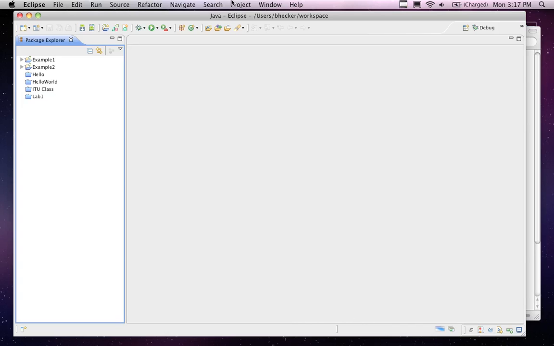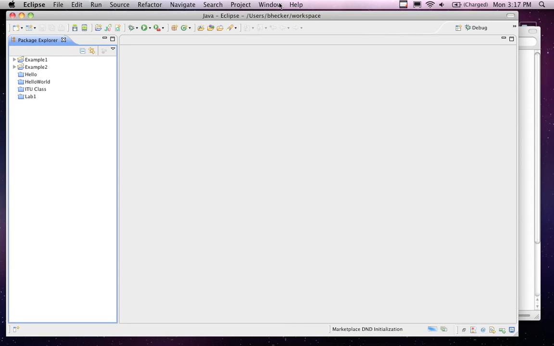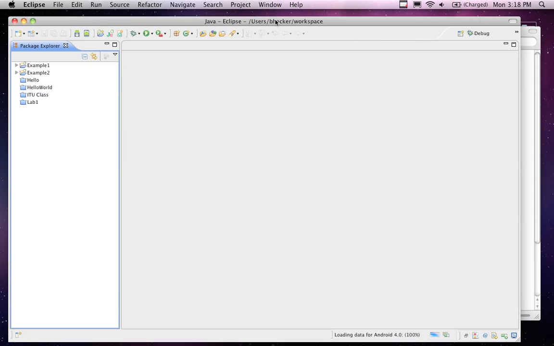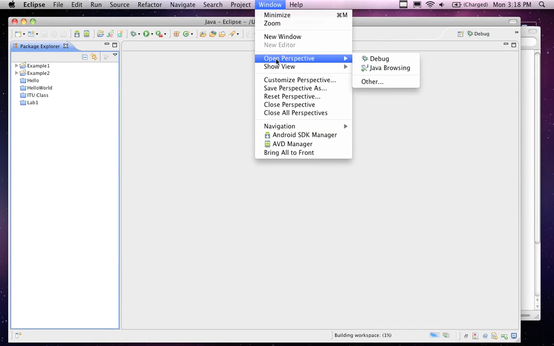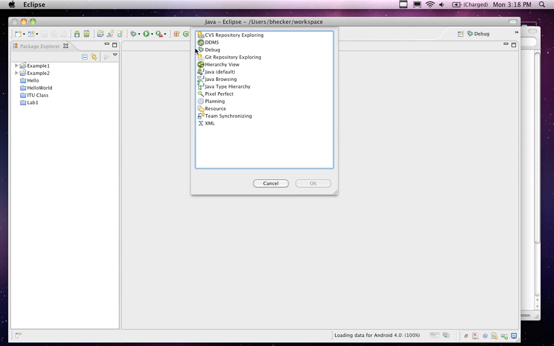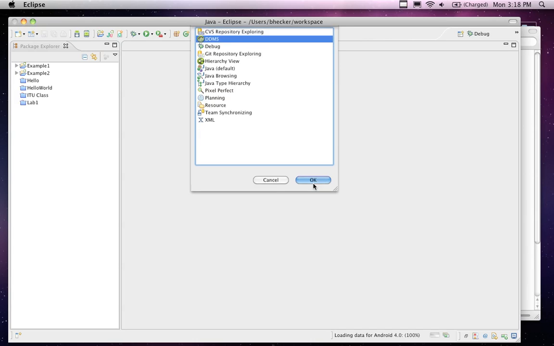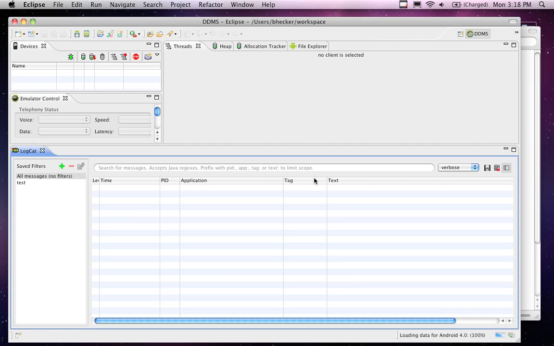So as an example, if I go up to the Eclipse window, look at open perspectives, and go down to others, what I get in here is the DDMS, which is the debug perspective, the debug window. If I do that, lo and behold, I get the same window, but it's integrated inside of Eclipse instead of a standalone window. This is just to orient you to it. It's a debugging window used to see error messages and stuff.